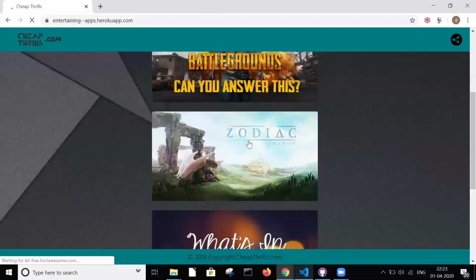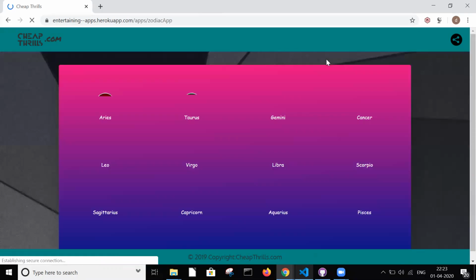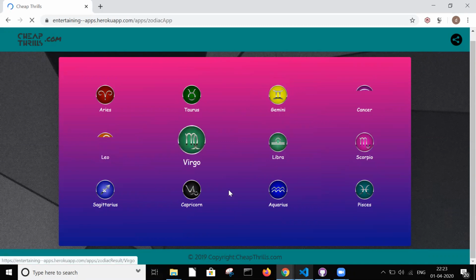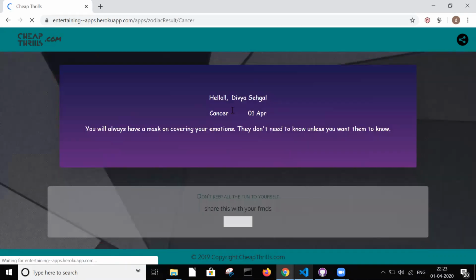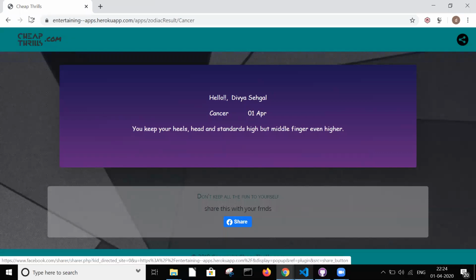Now, the next app is the Zodiac app. Now, the Zodiac app takes the zodiac sign from you and it will show you your horoscope. That means if I am Cancer, I'll click Cancer and it will show me my horoscope. Now, here it says you will always have a mask on covering the emotions. But okay, same way I can share this to my profile.